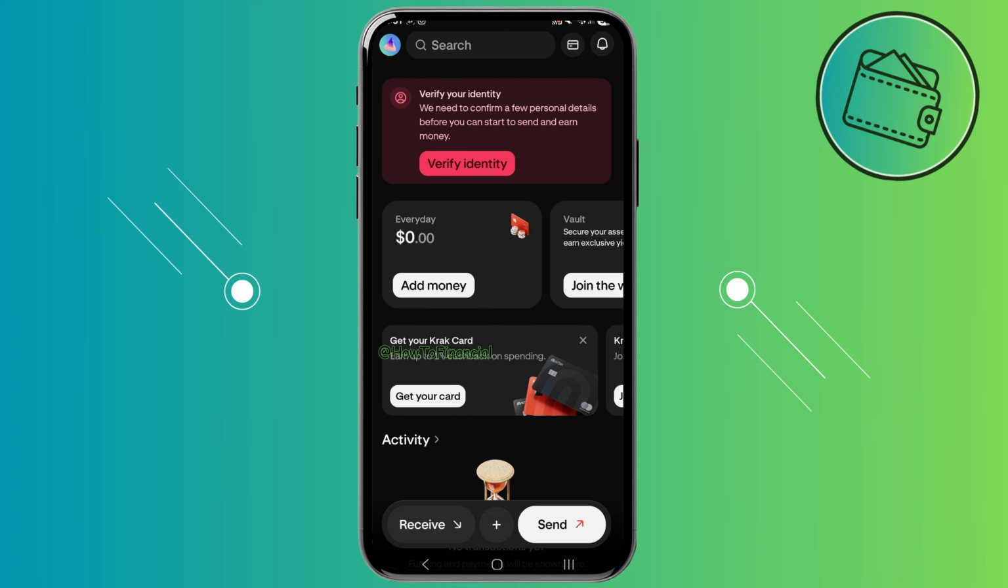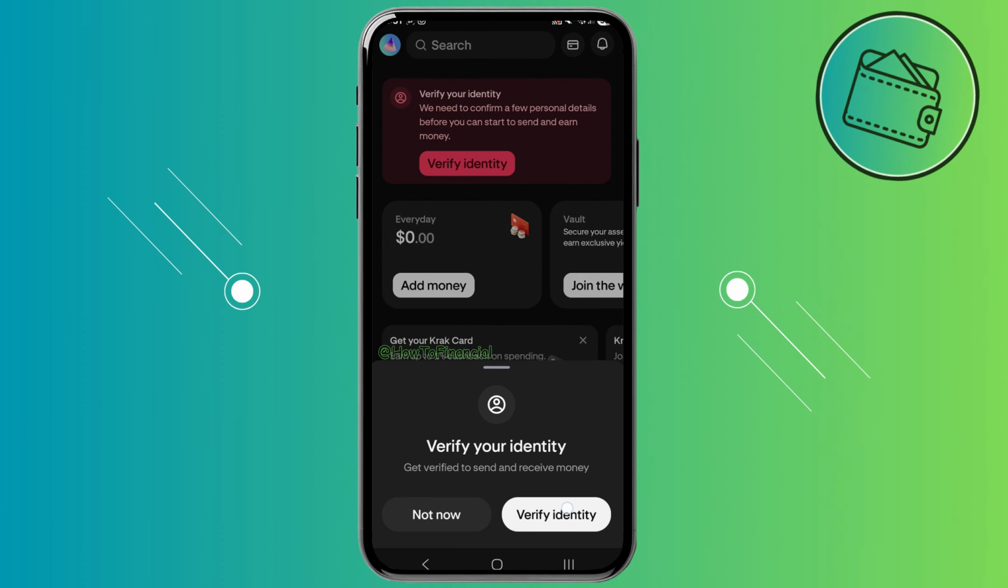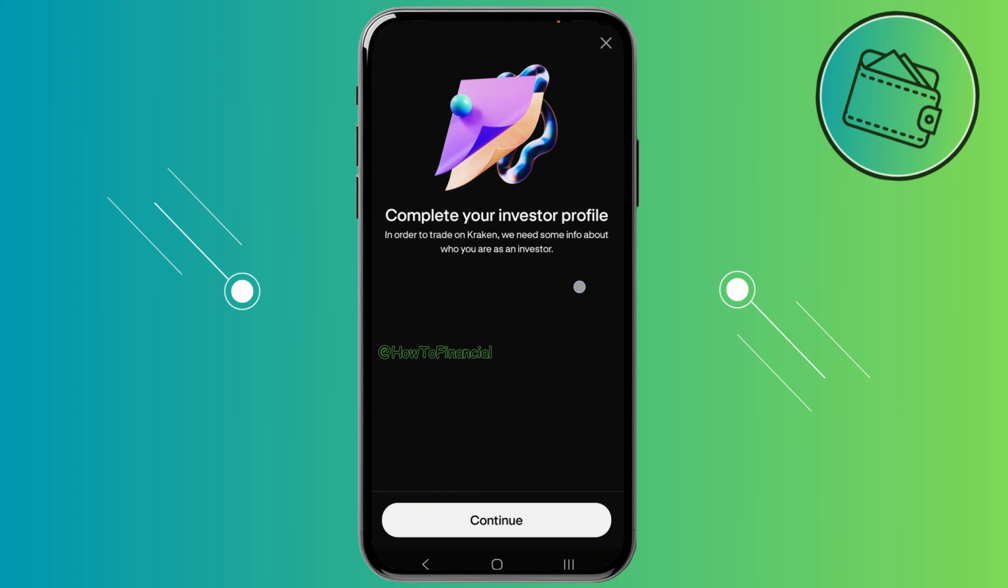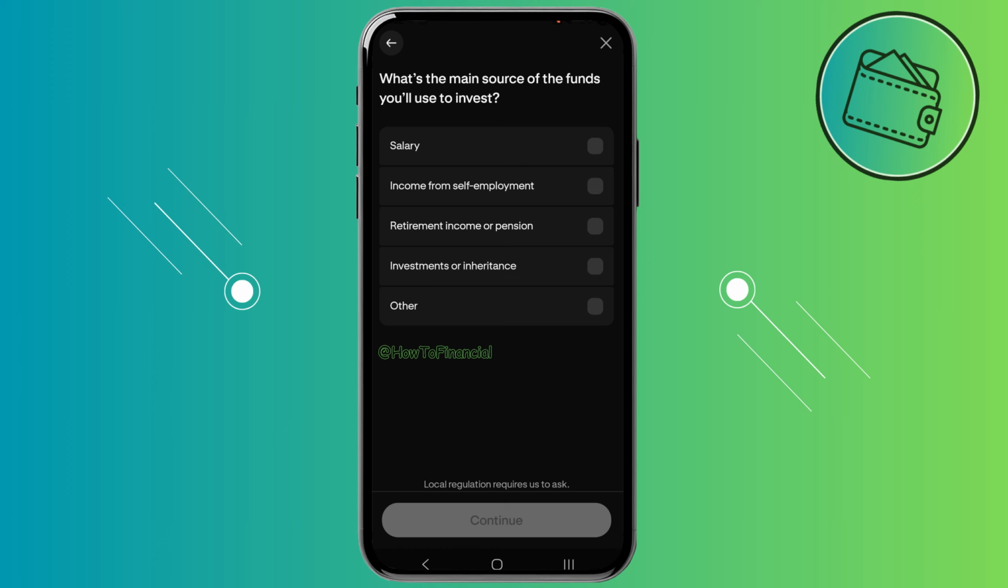So let's get started. Now first off, just go ahead and tap on verify identity right here, and then just tap on it right here again. Then to complete your investor profile, just go ahead and tap on continue. So right here you just need to first provide some info about yourself and the source of your income to the Krak app, and then we can move on to the actual verification process.